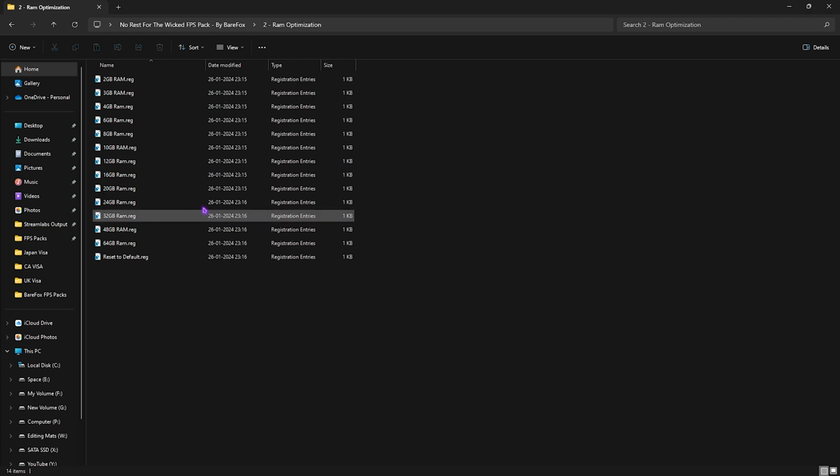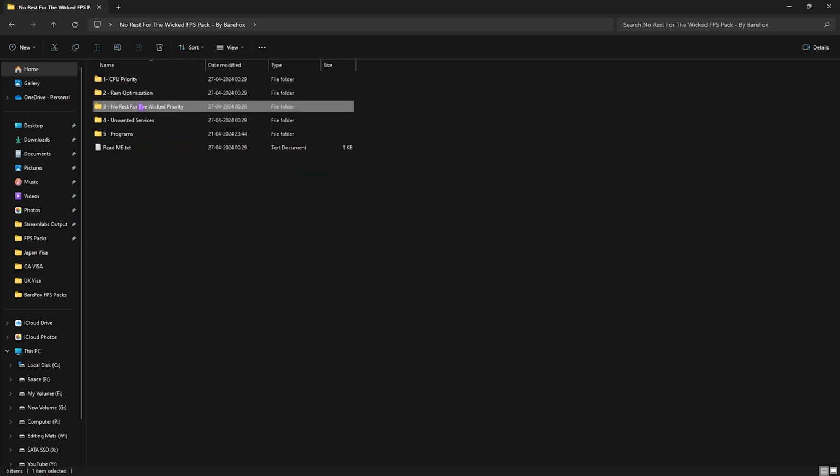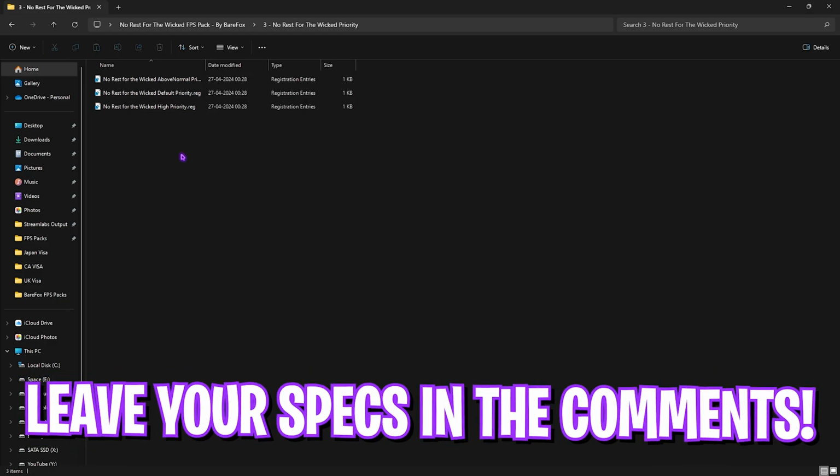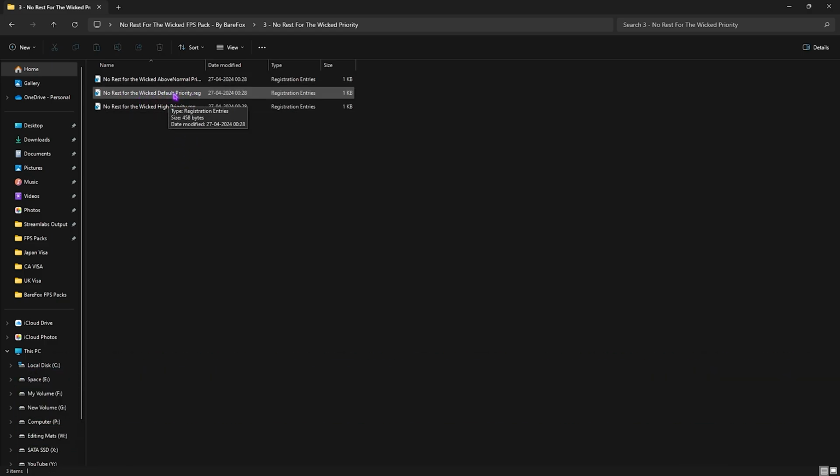Next is the RAM optimization, and once again I have left a ton of presets for you guys. I have 32 GB RAM, but you can find the one that you use from this list, and once again, if you don't like it, you can always reset it back to default. Third is the no rest for the wicked priority, in which I have left the default high and above normal priority. So do leave your specs down in the comments below, and I'll be telling you guys which one to choose from. Once again, if you don't like it, you can always use the default priority.